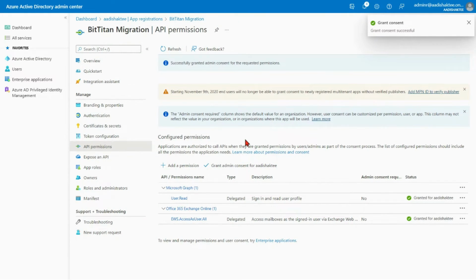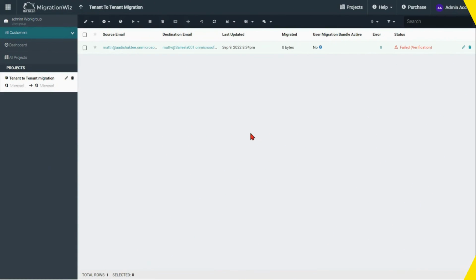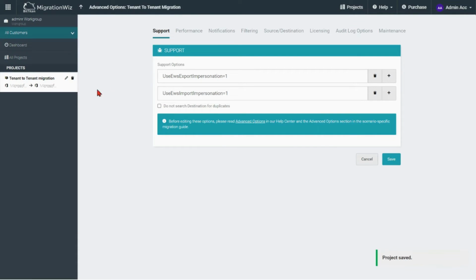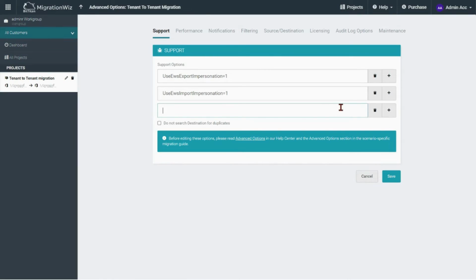Now you have to follow the same process on the destination tenant as well. Alright, now let me switch back to Migration Viz, and then click on this pencil icon to edit the migration project, and then advanced options. In here, I have to put the application ID as well as the tenant ID for both source and destination tenant. So let me just copy paste.